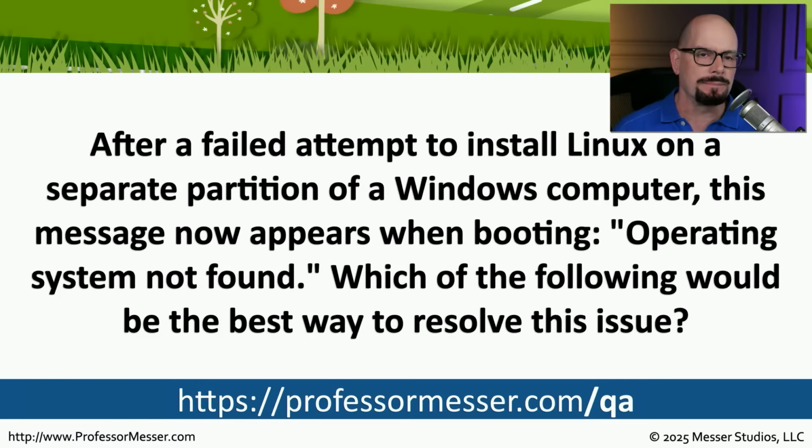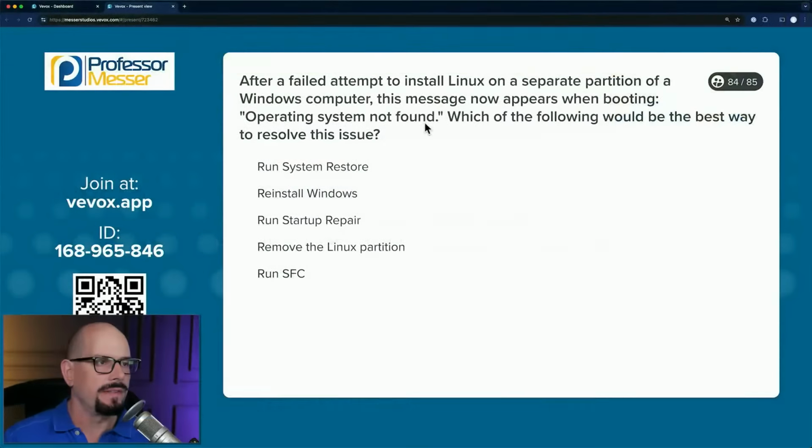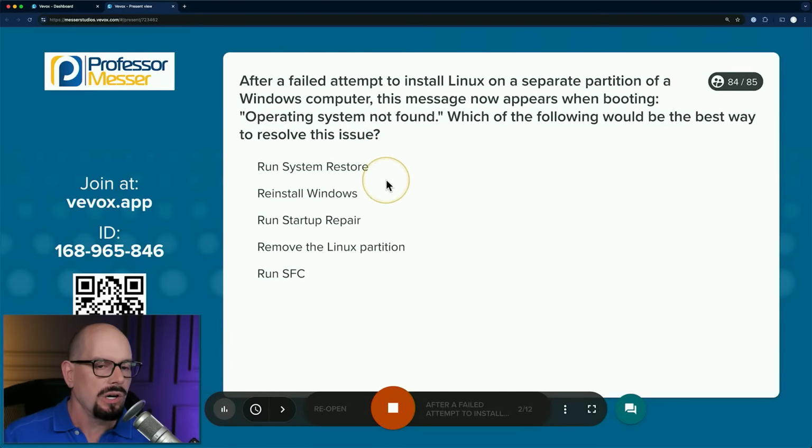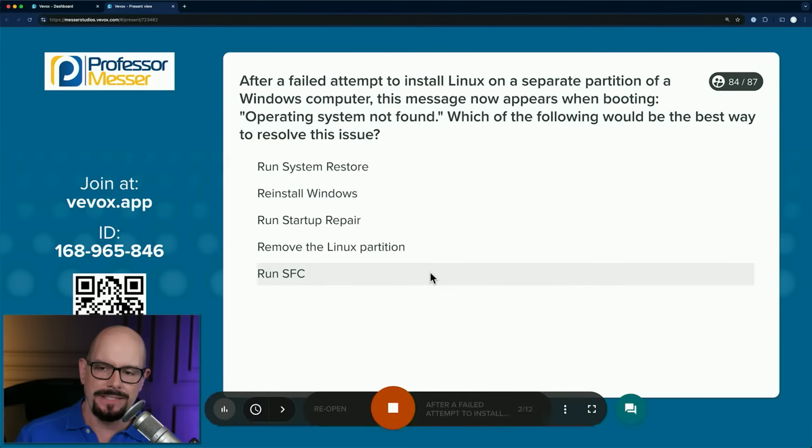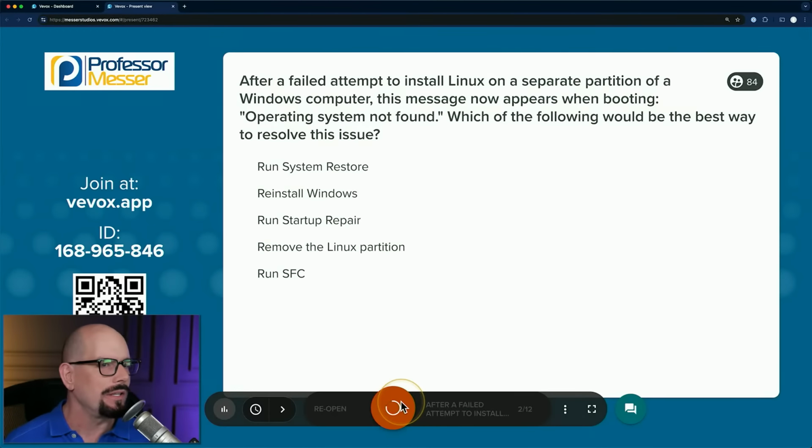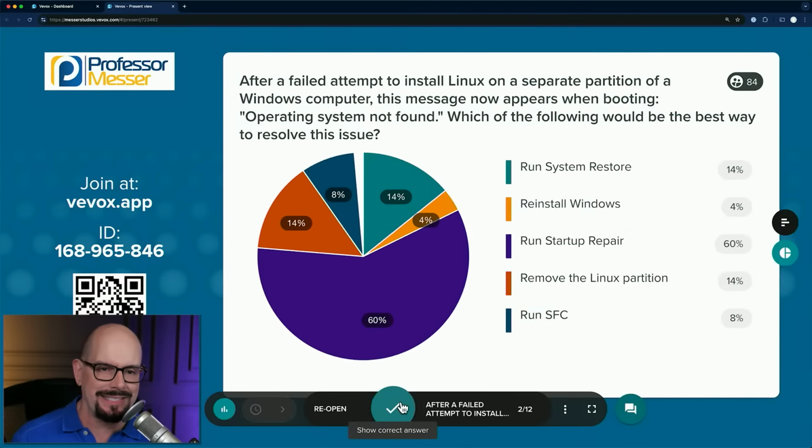Let's now look at that question we asked earlier. After a failed attempt to install Linux on a separate partition of a Windows computer, this message now appears when booting: Operating system not found. Which of the following would be the best way to resolve this issue? Would it be to run system restore, reinstall Windows, run startup repair, remove the Linux partition, or run SFC? Let's see what you chose in this list.